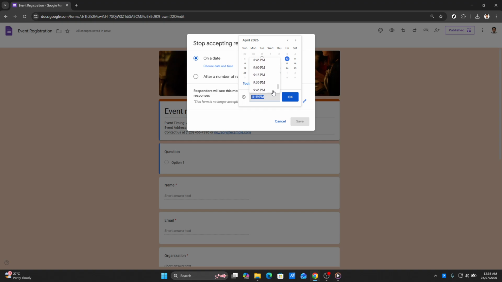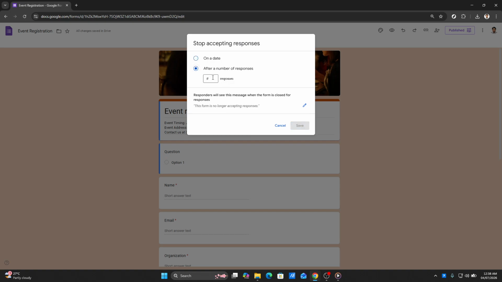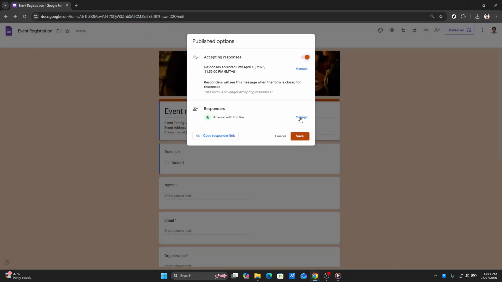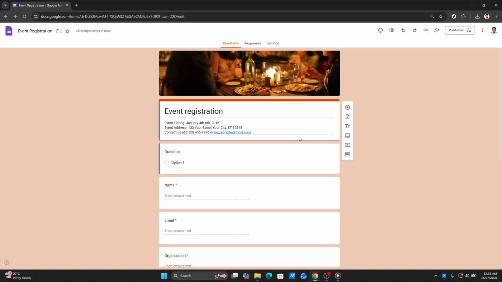Once you've set the date and time, review all your settings to make sure everything looks good. This is your chance to make any last-minute adjustments before the form starts or stops accepting responses based on your schedule. And that's all there is to it. By following these simple steps, you can ensure that your Google form closes precisely when you want it to, without any manual oversight needed at the actual closing time. This feature not only saves you time, but also helps in managing responses effectively.